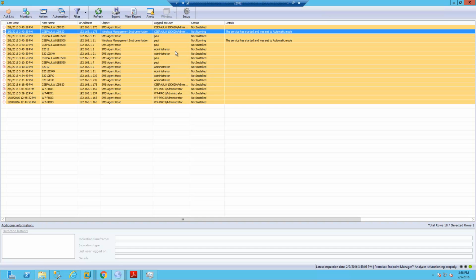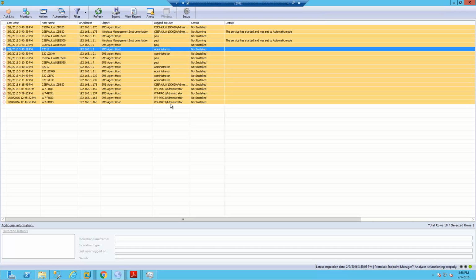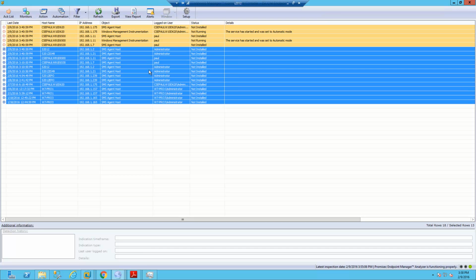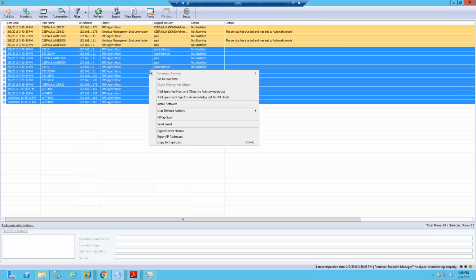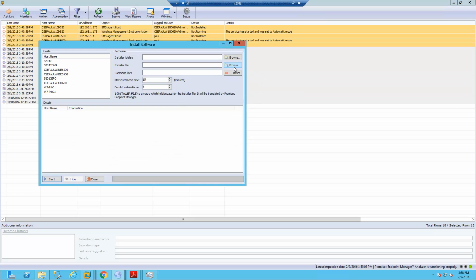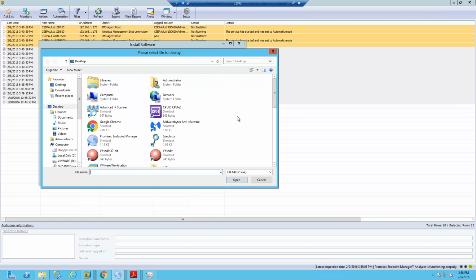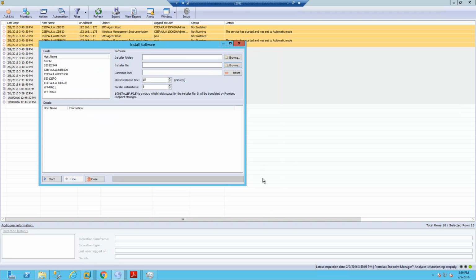Now, if you find that you have a couple computers out there that don't have the agent installed, you can do two things. You can do right-click remediation, which you can install the software. You can browse out to the MSI, the executable, or the MSU, and click and have it go out. And this also supports different install directories as well.